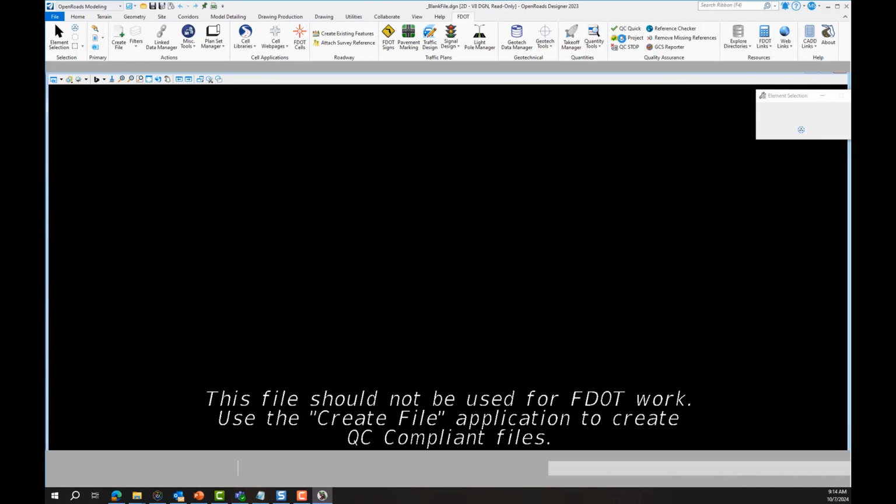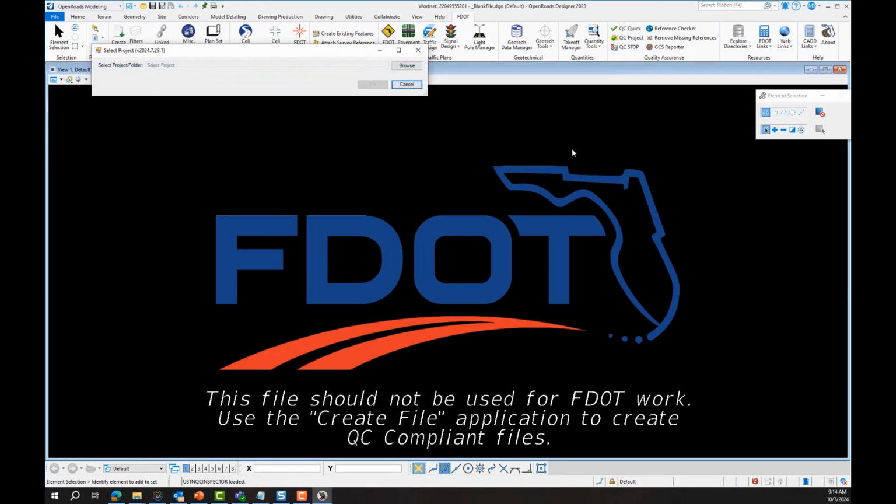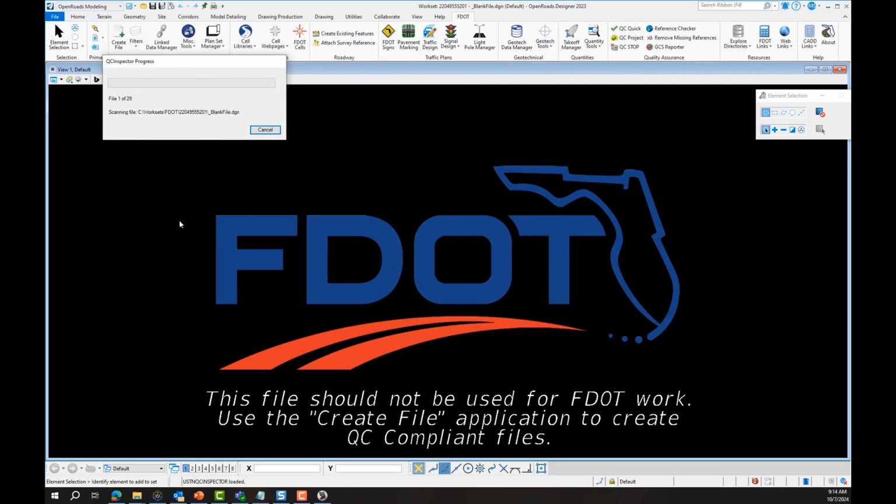Right, we can go back to QC project. Gonna browse for the root of the project. Hit that and click OK, and it's going to run through that. And of course this means we're going to have a report that has roadway files in it, a report that has structures files in it, and then a report that has everything in the entire project in it.